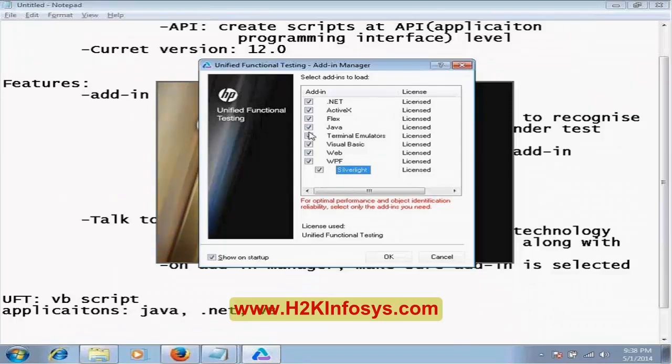Or if you simply say, no, I'm testing this web application and I don't need any other add-ins, then it's straightforward: UFT will recognize that web application, and your script execution and object identification are very fast. Because you are educating UFT that you're testing only the web application. So you have to remember, whenever you're testing a web application, why do you need other add-ins? Select only the web add-in and then go ahead with your scripting.